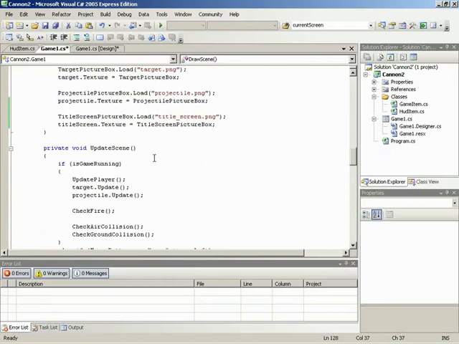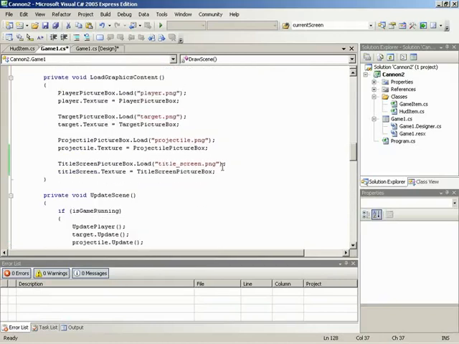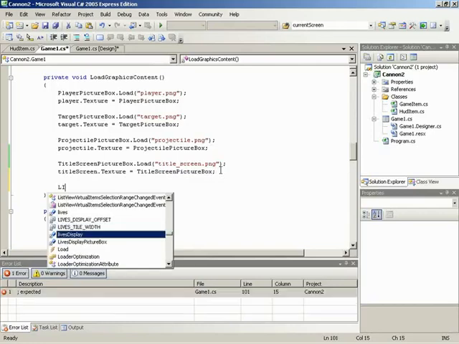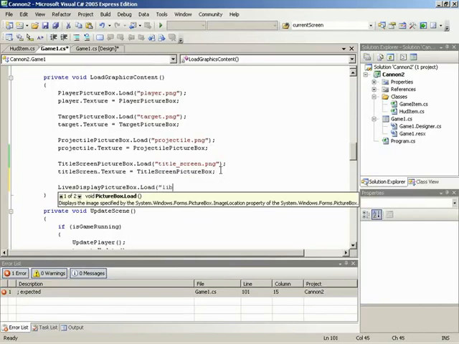So now I believe, let's see. Oh, actually I skipped over one. Back in loading the graphical content. Yeah, we need to get it because we're not actually putting an image in the picture box. So let's address that. Let's take our lives display picture box. Let's have it load in the graphic lives.png.